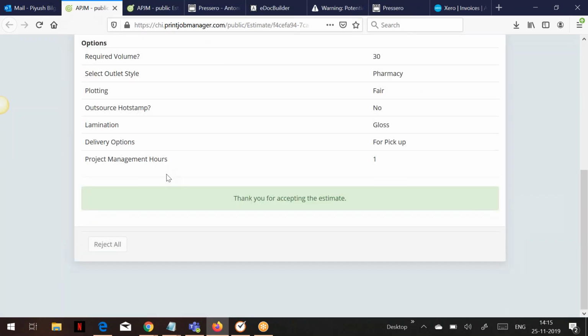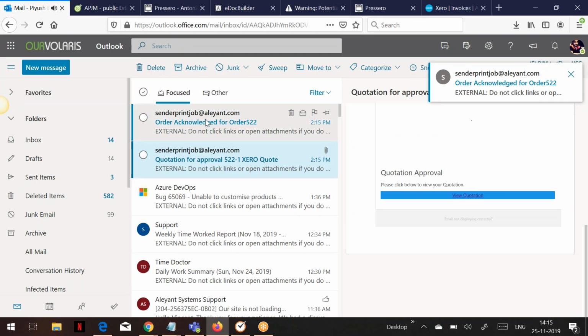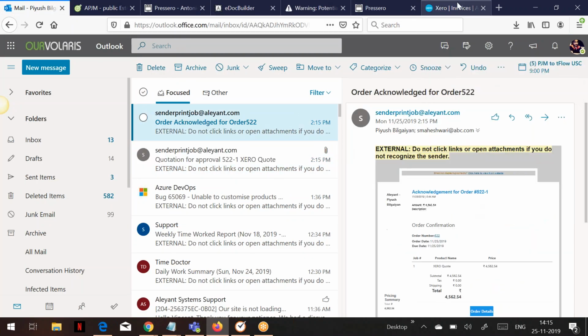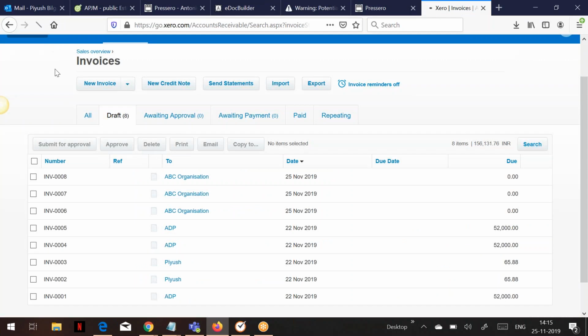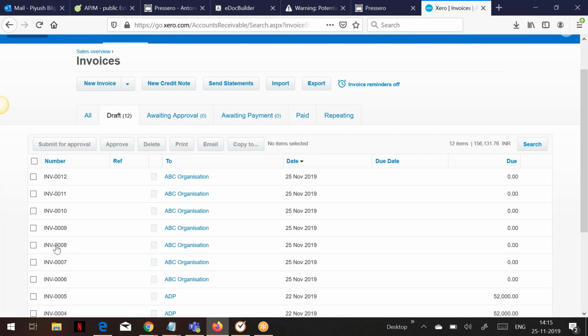Thank you for accepting the estimate. Now this has been converted into a job. So now it is an actual order, which is 522. Let me just see if I received an invoice since the Zap is already turned on. See, I have received the invoice here.